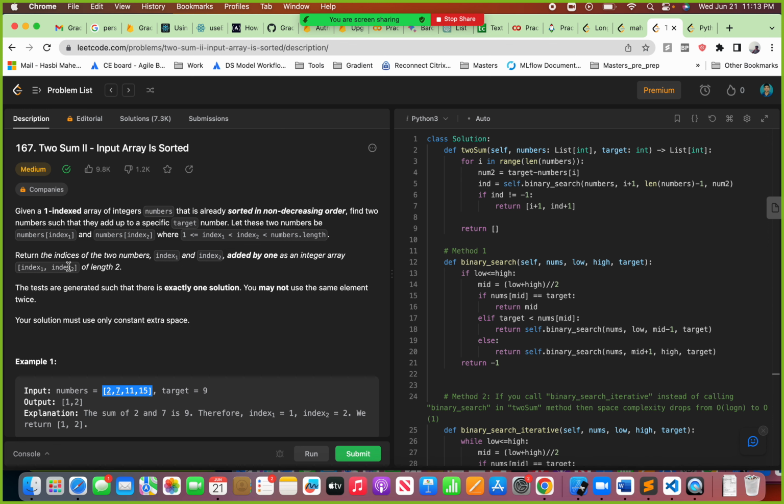Return the indices of the two numbers, index1 and index2, each added by 1, as an integer array. So after finding the indexes, we have to add 1, because this is a one-indexed array. The test cases are generated in such a way that there is exactly one solution, so there is only one solution.